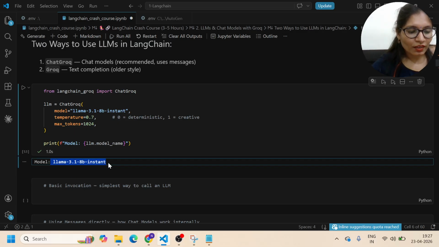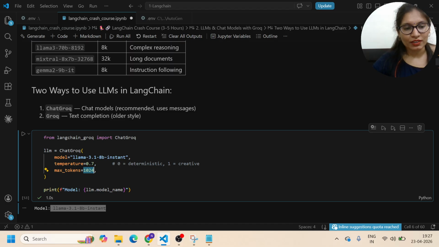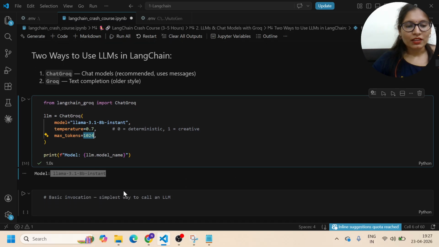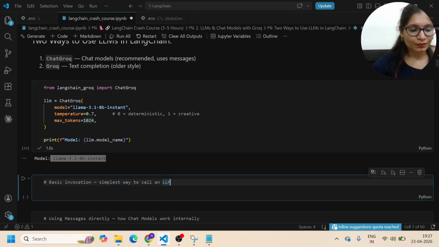So here we are creating our AI model. Temperature controls creativity, and max tokens controls how long the answer will be. Now our model is ready to use. Now I'm going to write code here. Now we will send a simple question to our model.